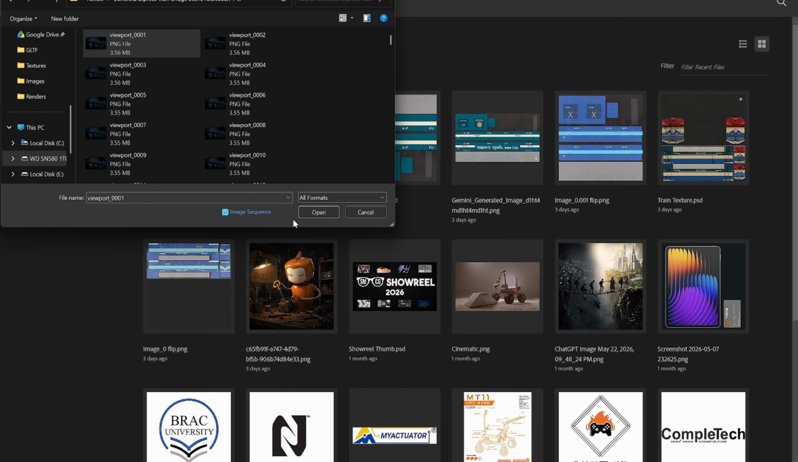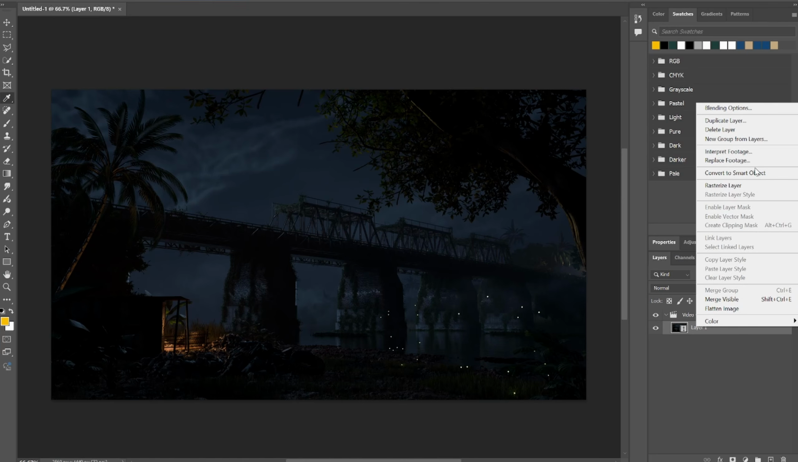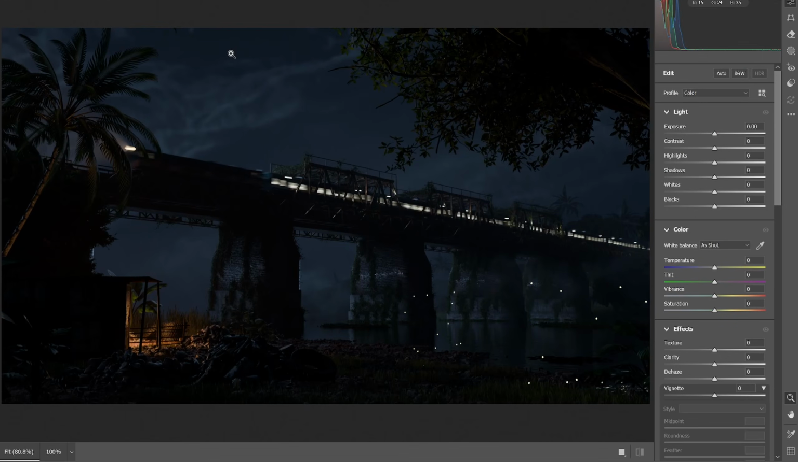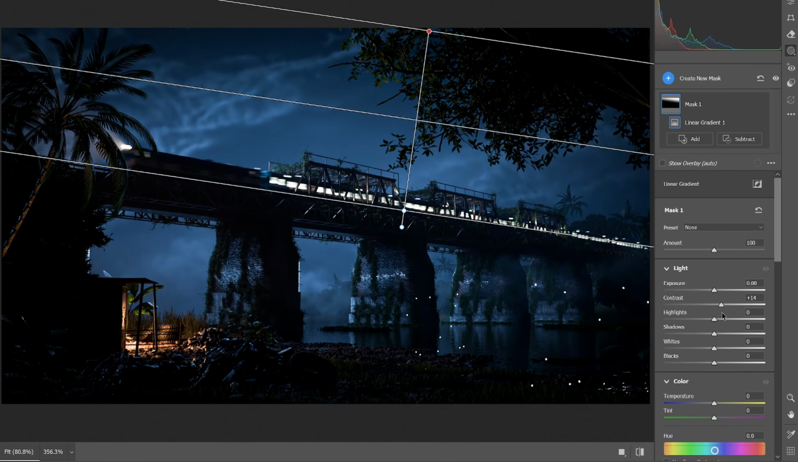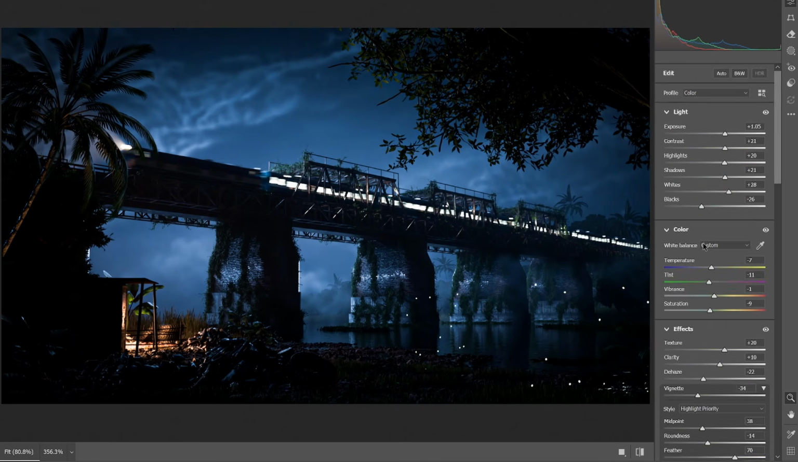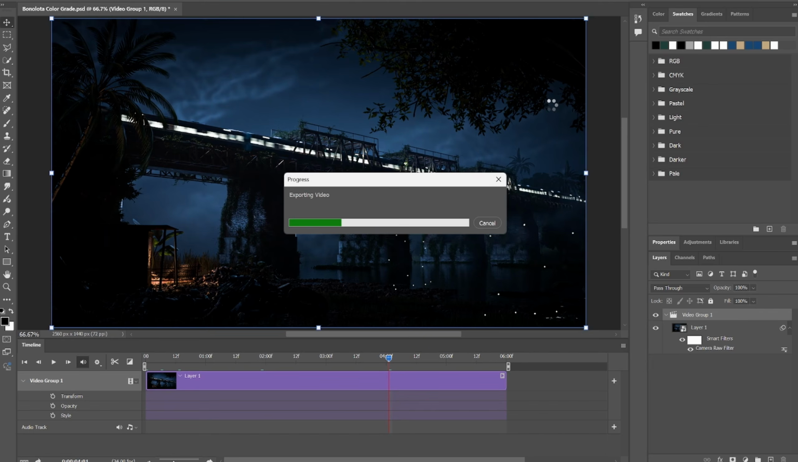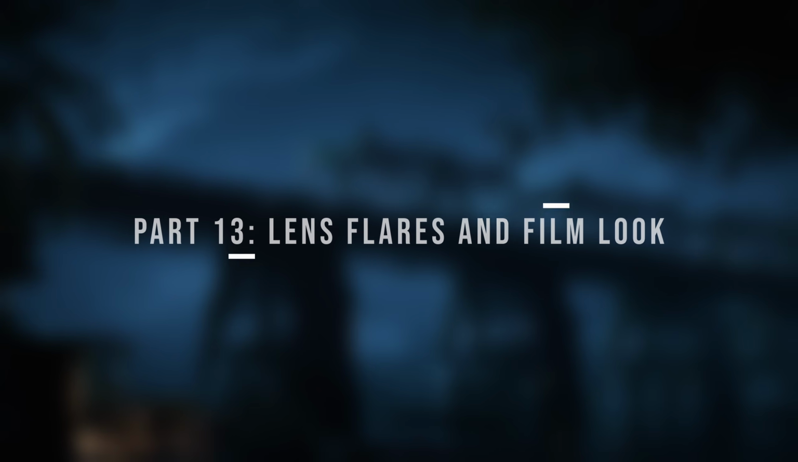I imported the rendered frames as an image sequence, converted the video layer into a smart object, opened up camera raw filter, and adjusted the scene to my liking. I did all the basic tweaks to make the scene pop, and then used some linear gradient masks to further enhance the lighting. I then exported the video for the finishing touches in DaVinci Resolve.